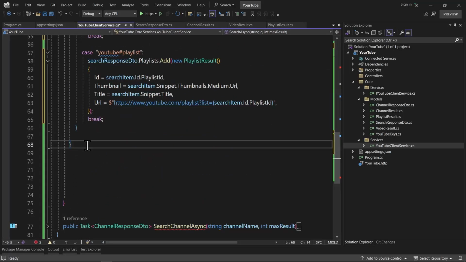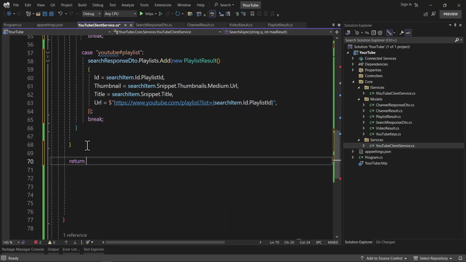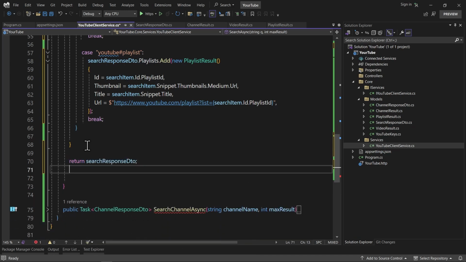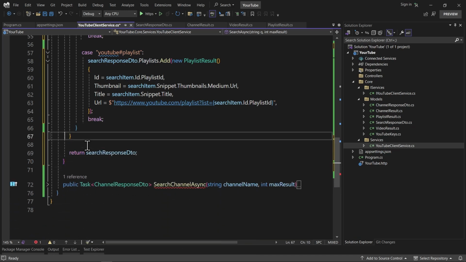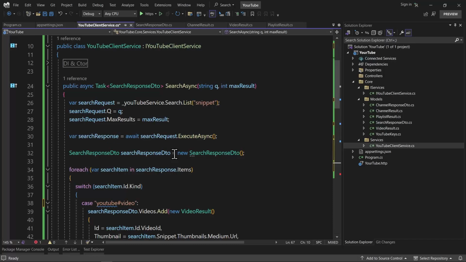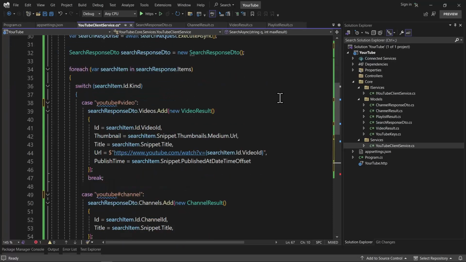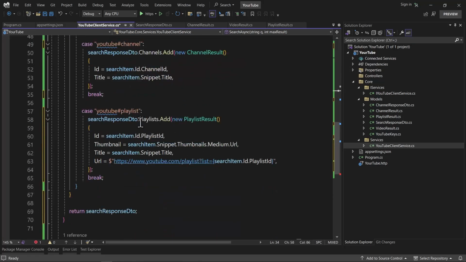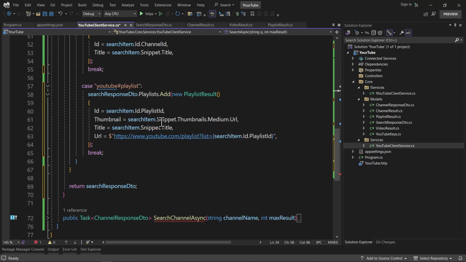After this, we will return the searchResponseDto. Let's delete these extra spaces, and this, let's press Ctrl K D. Good. So this is the search, and we created that using our input Q and max result. And here inside of this foreach, we will convert the data to the videos and also the channels and the playlists. That's it. And we can use this.